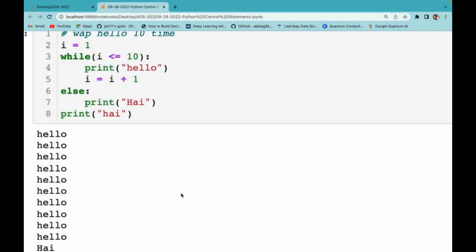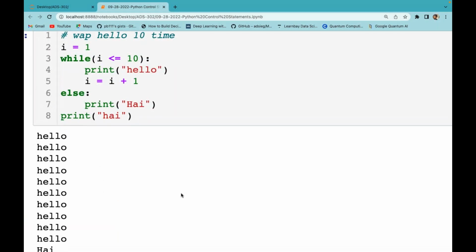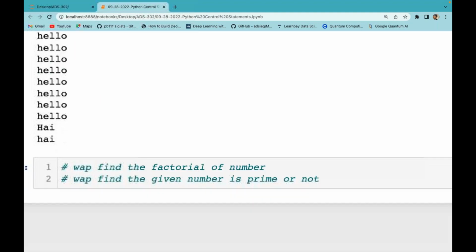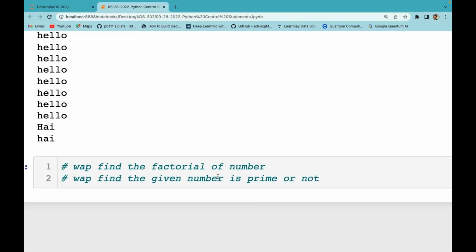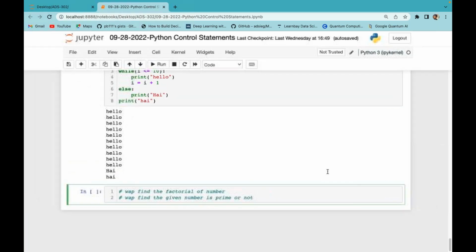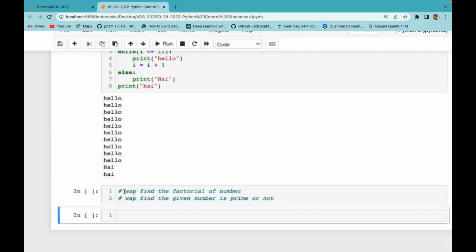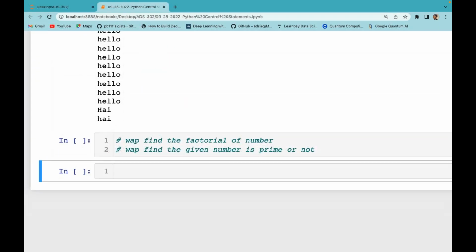Did you get the logic of how the while loop works? Right? So we've seen some programs. Srilekha and Pavani and Akhilesh, have you done these two programs? I did them. Okay. Yeah, fine. Now let's talk about the for loop.